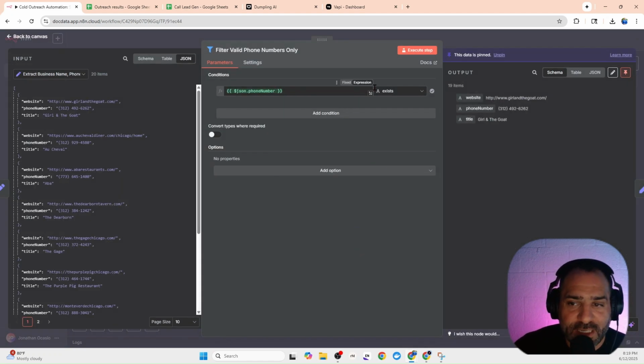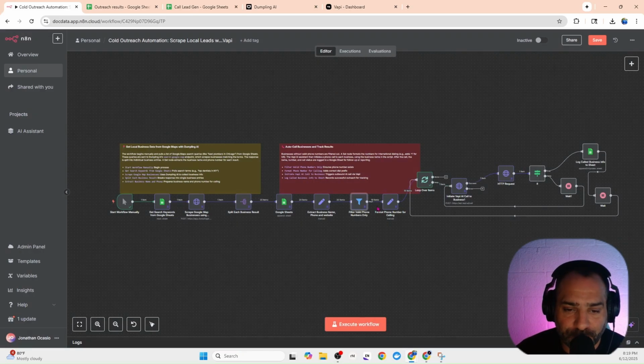All right. So now with that completed, we want to separate the phone number. If the phone number exists, we send it through. If it doesn't exist, then the workflow stops. So if there is an event where we scrape some information, but we don't get the phone number and we have a lot of the other information, it will continue to process this and it will drop this from the workflow.